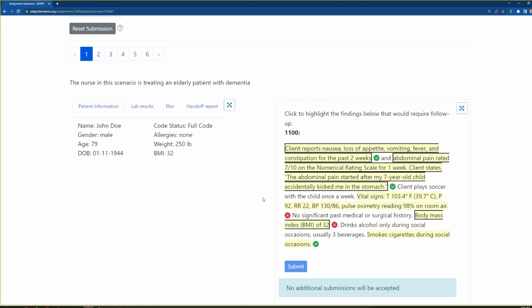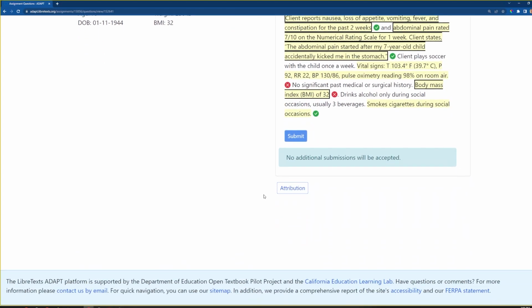green check marks indicate a correct course of action, whether I correctly selected something that should have been selected, or that I correctly did not select something that should not have been selected. Likewise, I'll see the red X's either for things that I selected that I should not have, or I'll see red X's to indicate things that I did not select that I should have selected. Okay, so basically you're always going to see an indicator for every item in these question types.